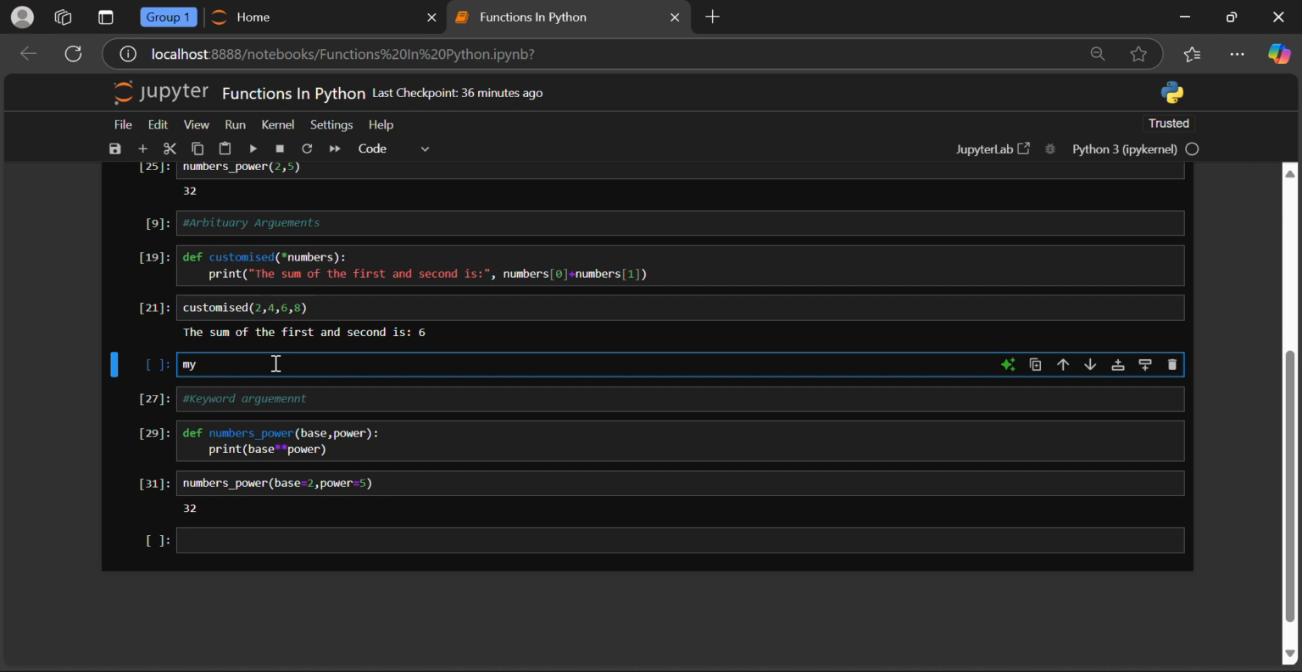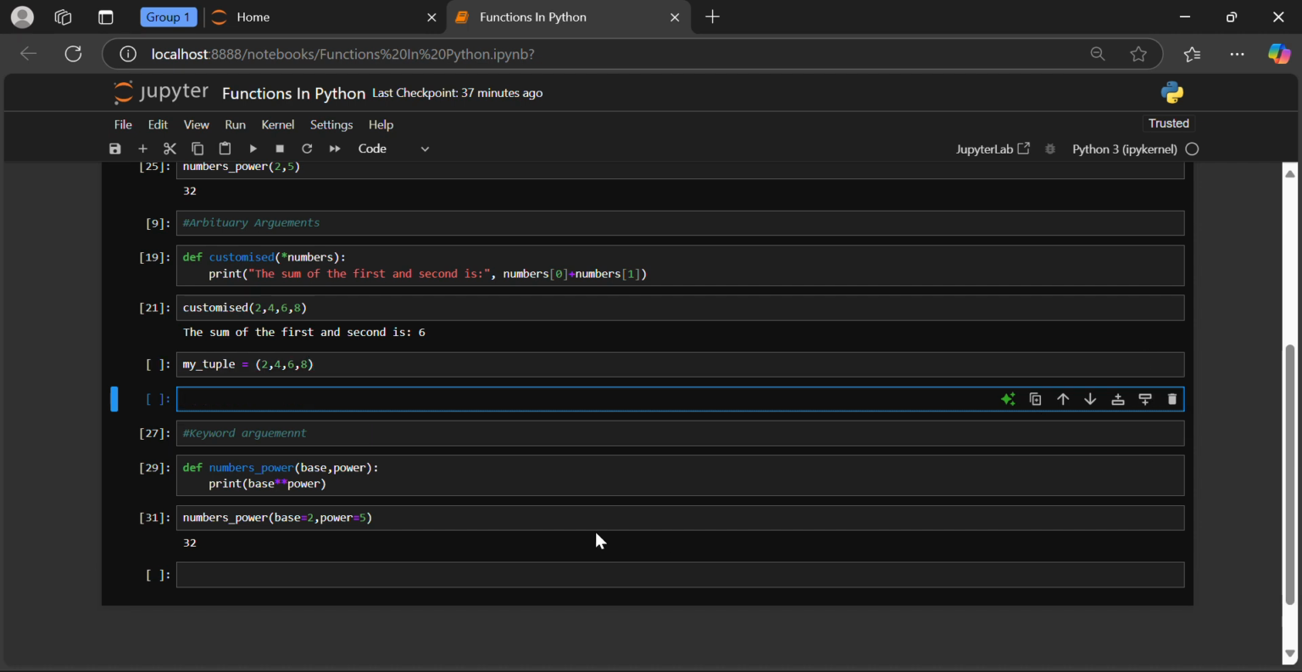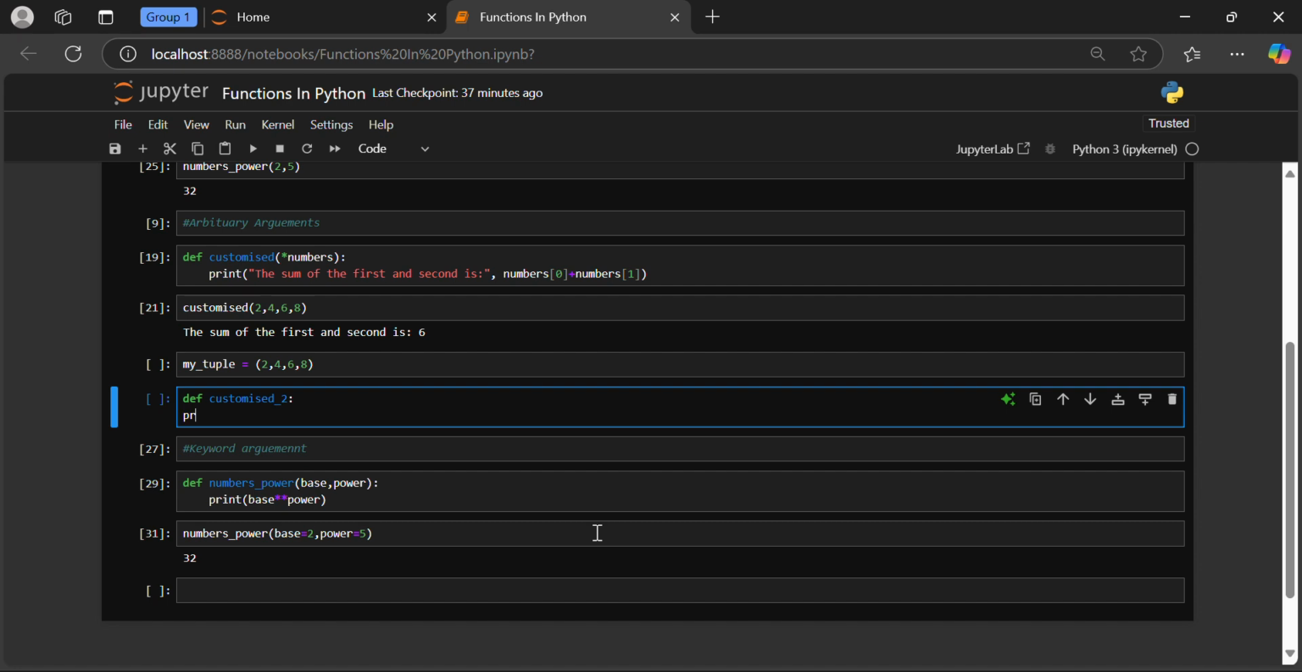Let's say my tuple is 2, 4, 6, 8. Let's put it in a tuple, right? I'm putting it in a tuple. So now, this is an arbitrary tuple because we do not know the amount. We can still be counting. So now let's say def, and let's say customized 2.